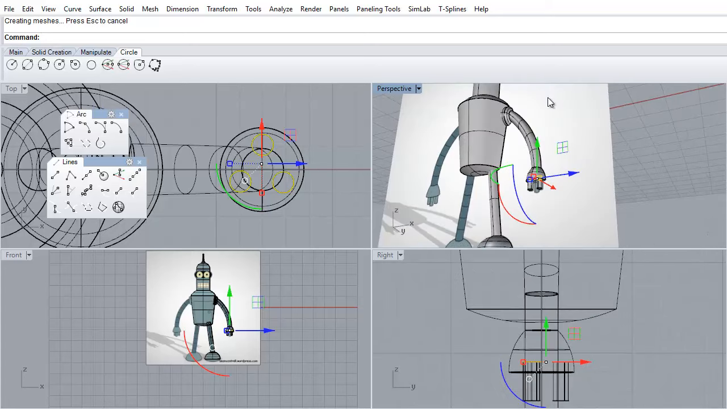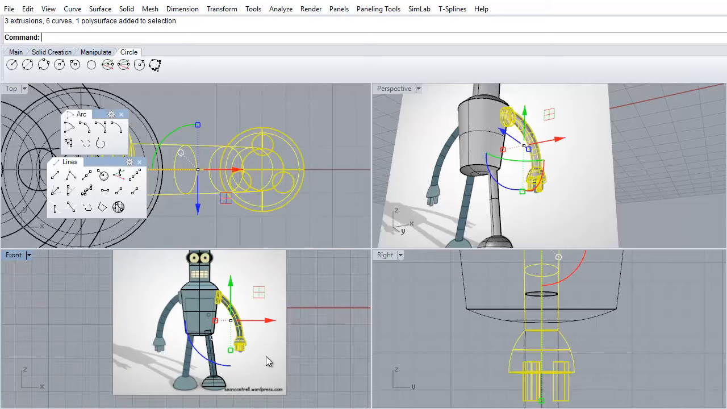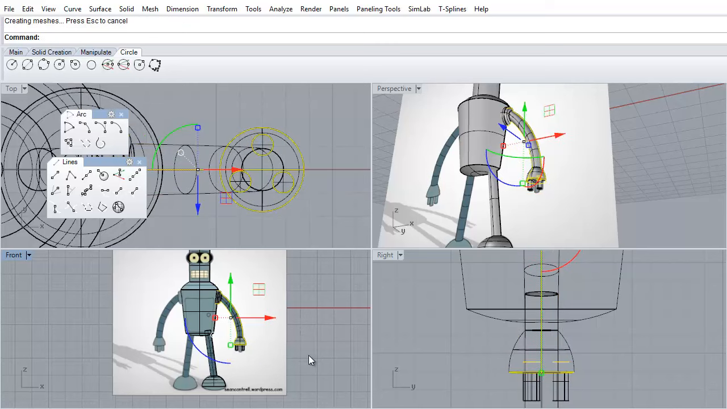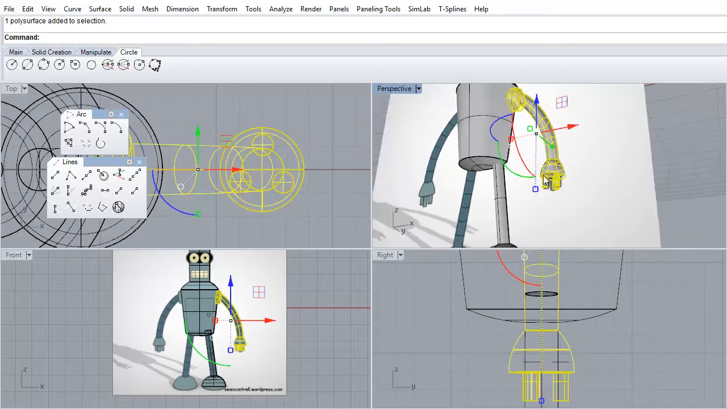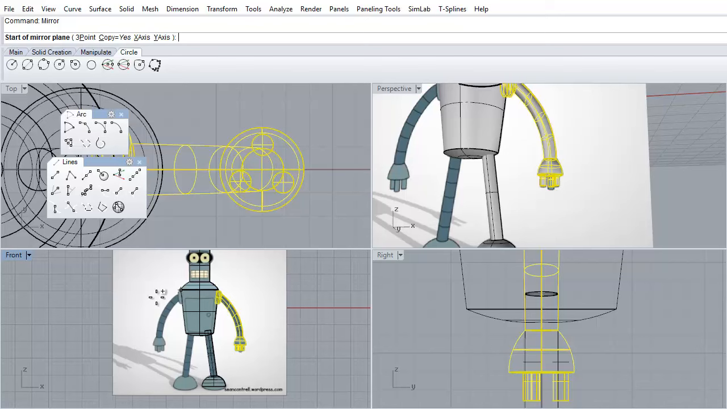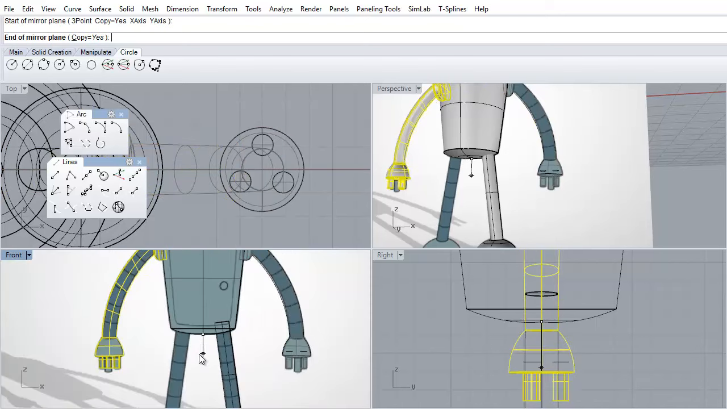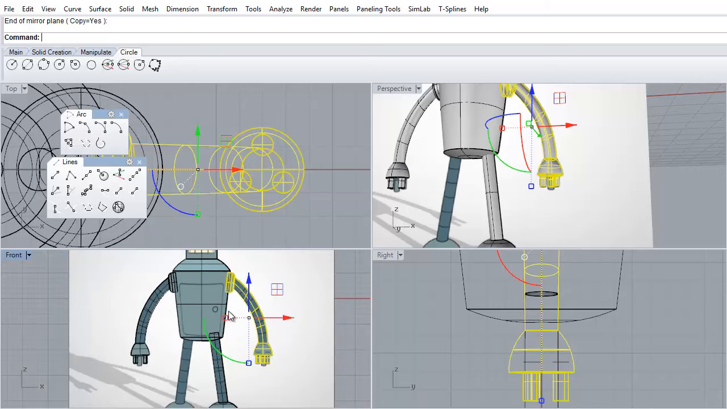Alright, so that's the arm done. So let's grab all the components of the arm and let's Boolean union them. Shortcut is BU. Alright, so that's taken all those things and it's joined them up into one thing. We can now mirror that arm over to the other side. We can mirror over any central point that you have. And so now you have 2 arms.